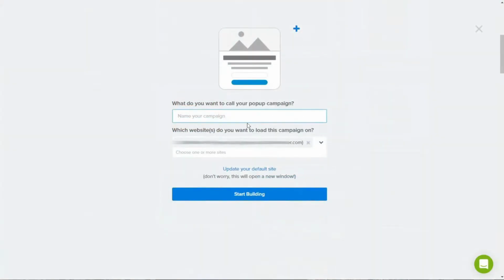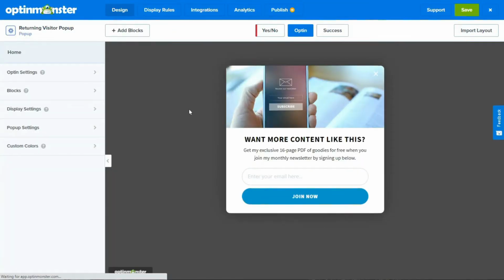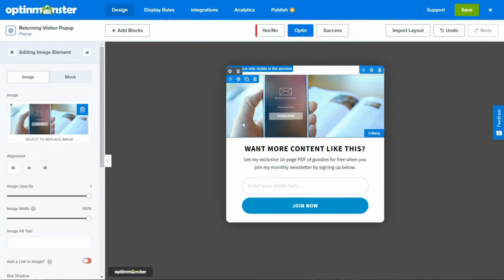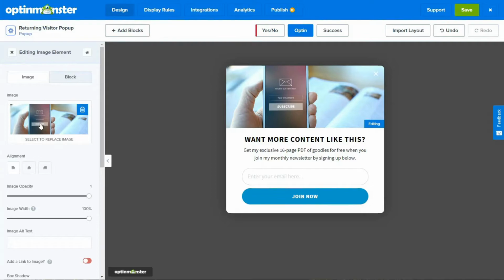And then we'll give our campaign a name so we can easily recognize it and keep all of our stuff organized. Now we'll add the website that we're going to be using to the campaign. Okay, great. Now the fun starts. First, we'll replace the default image with an image that's more fitting for our campaign. It's super easy. Just click on the image and the editing tools are going to appear on the left.